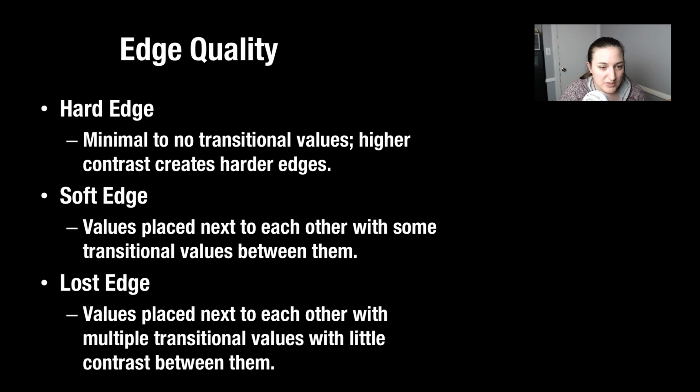So hard edge is minimal to no transitional values. Higher contrast creates harder edges, basically. Soft edge is values placed next to each other with some transitional values between them. And then we have lost edge, where values are placed next to each other with multiple transitional values and little contrast between them.